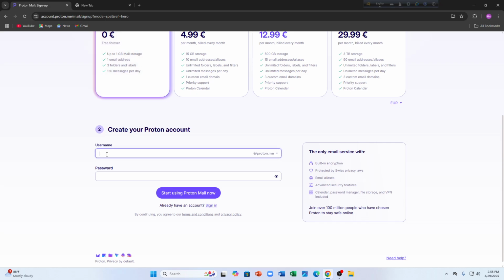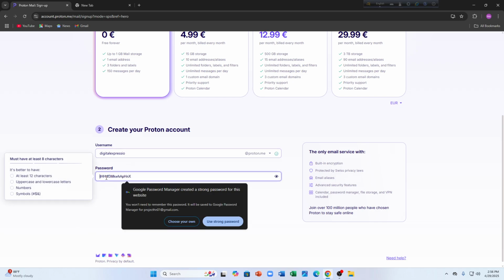Now you have to enter your Proton account username. So let's see, for example, we're gonna name it Digital Express, and then at proton.com. Okay, this username already exists, so let's add something like Digital Express IO. Hope that does not exist. That's good. Now you have to enter your password.